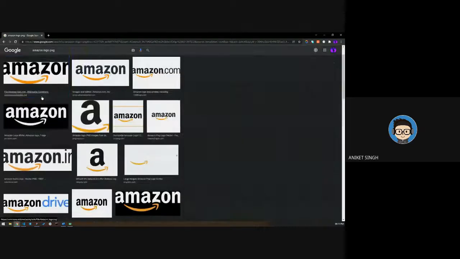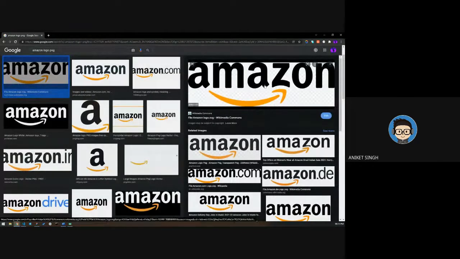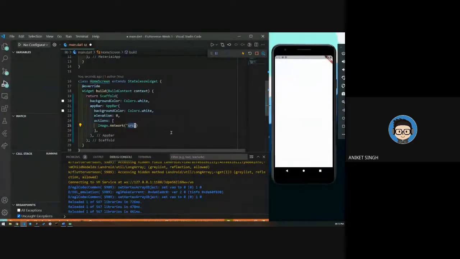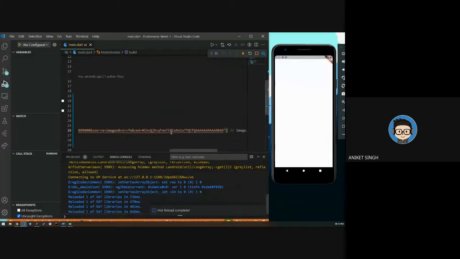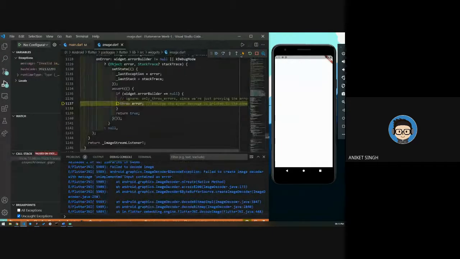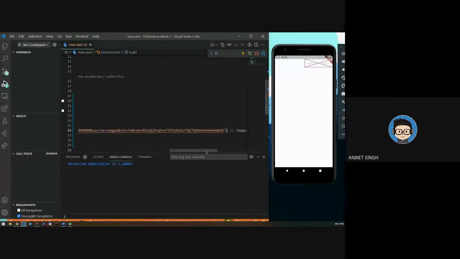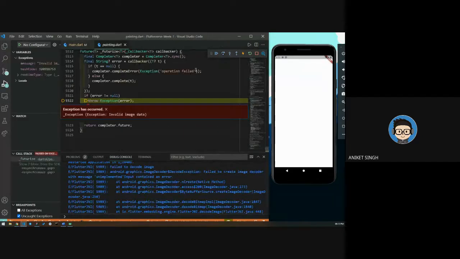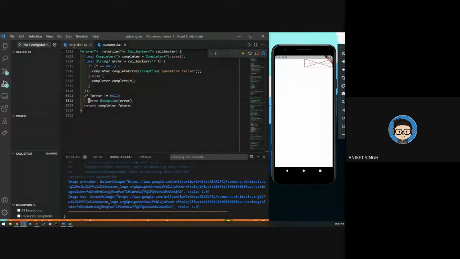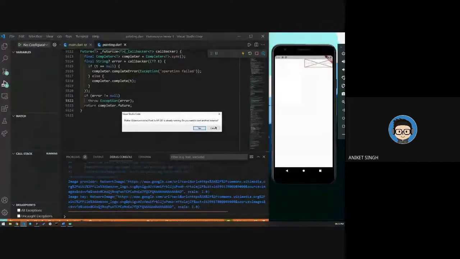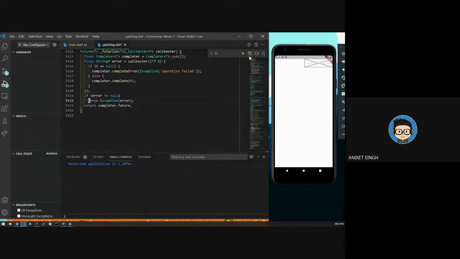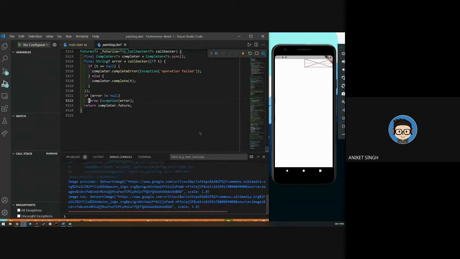Now, this is the logo which we want to take in our application. So I'll just copy the link address of this image, and now I'll paste it in quotes, so it is a string. And when I save it, I guess I have to restart the application. Okay, I guess there's some issue with the network image.